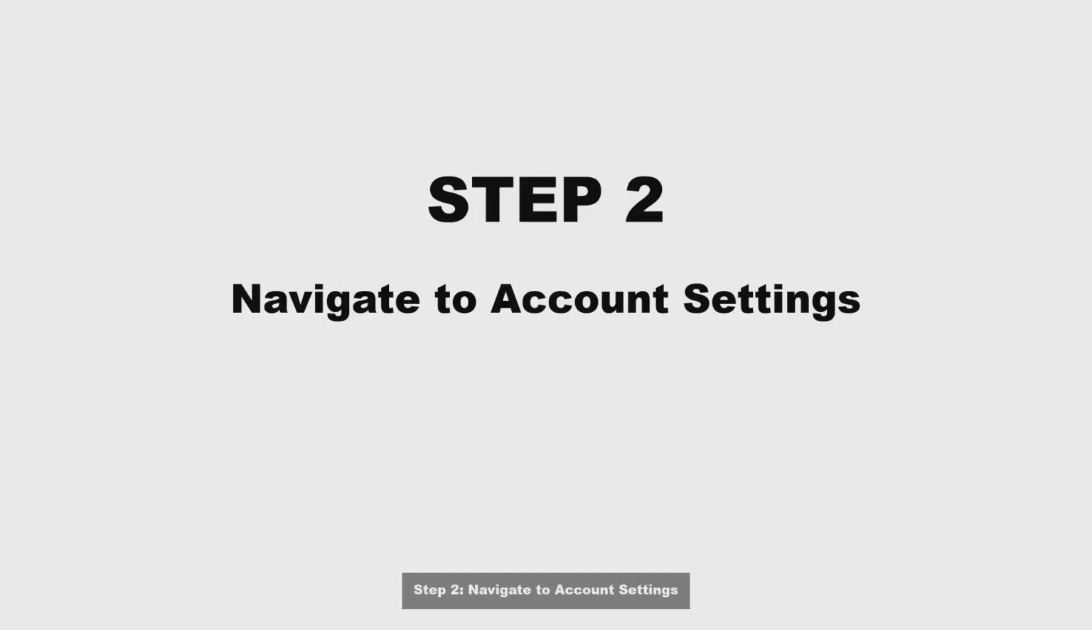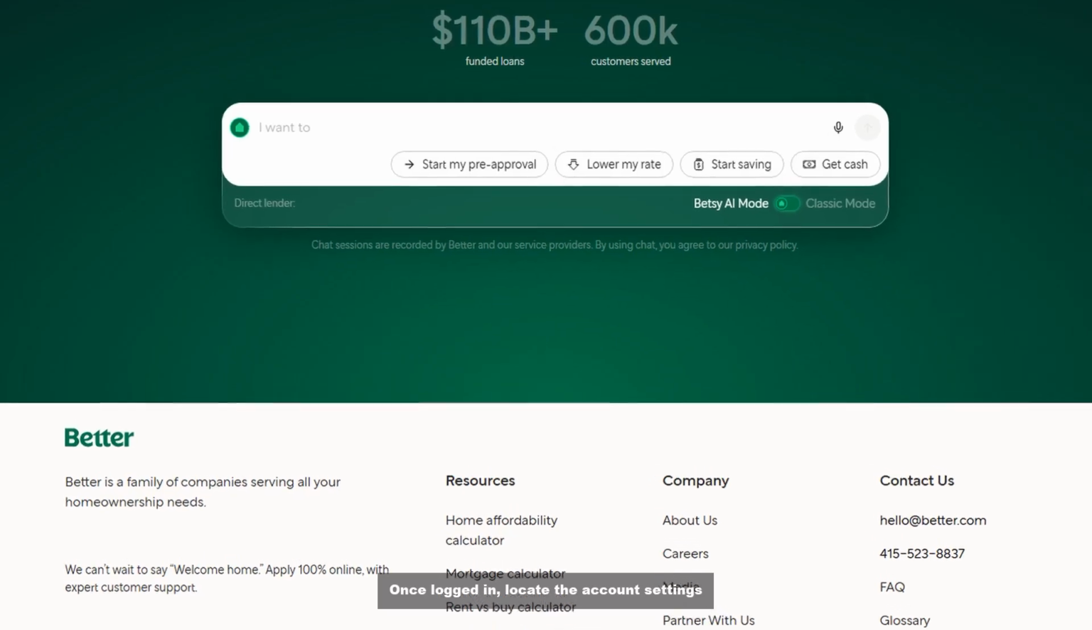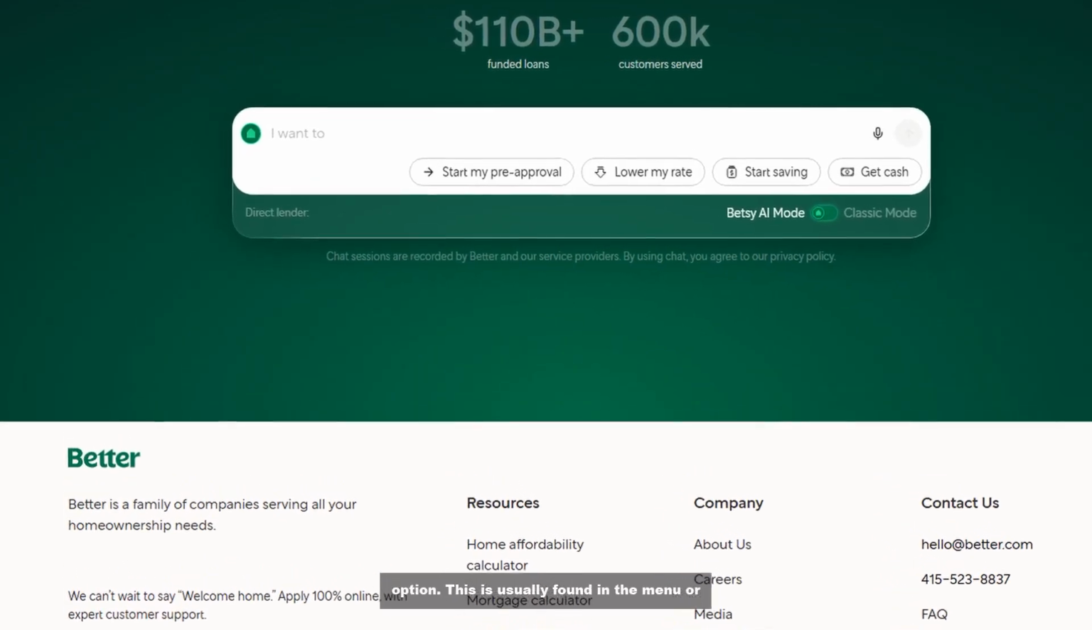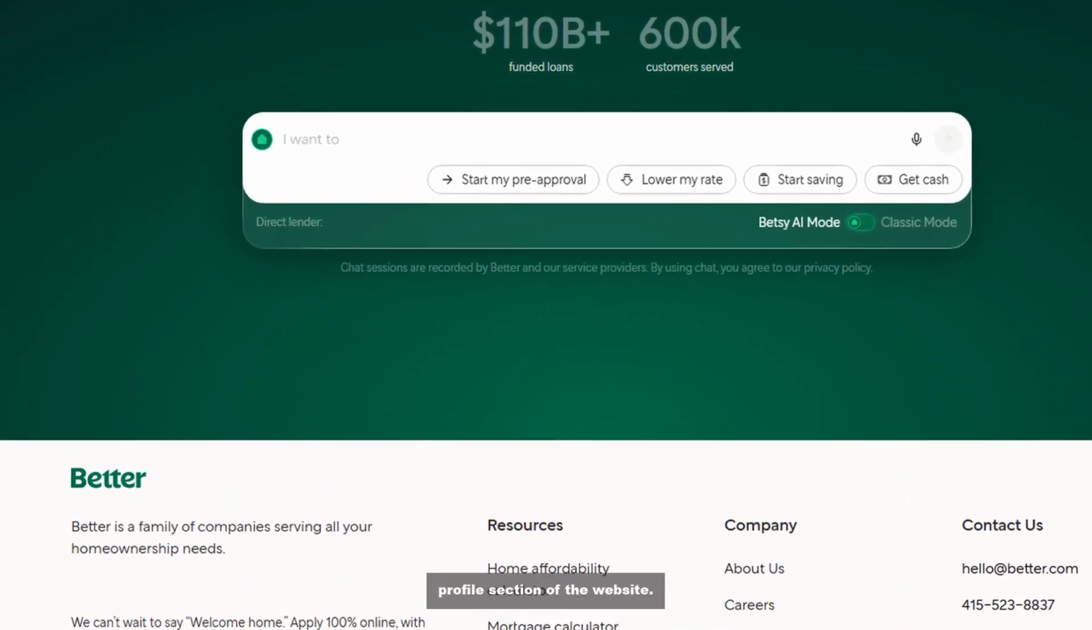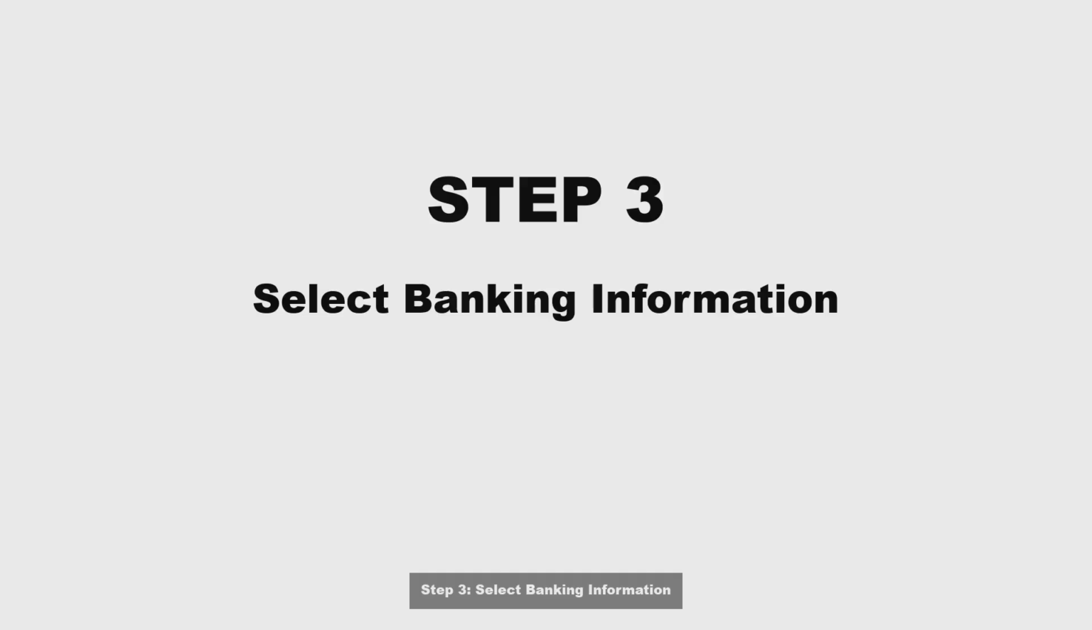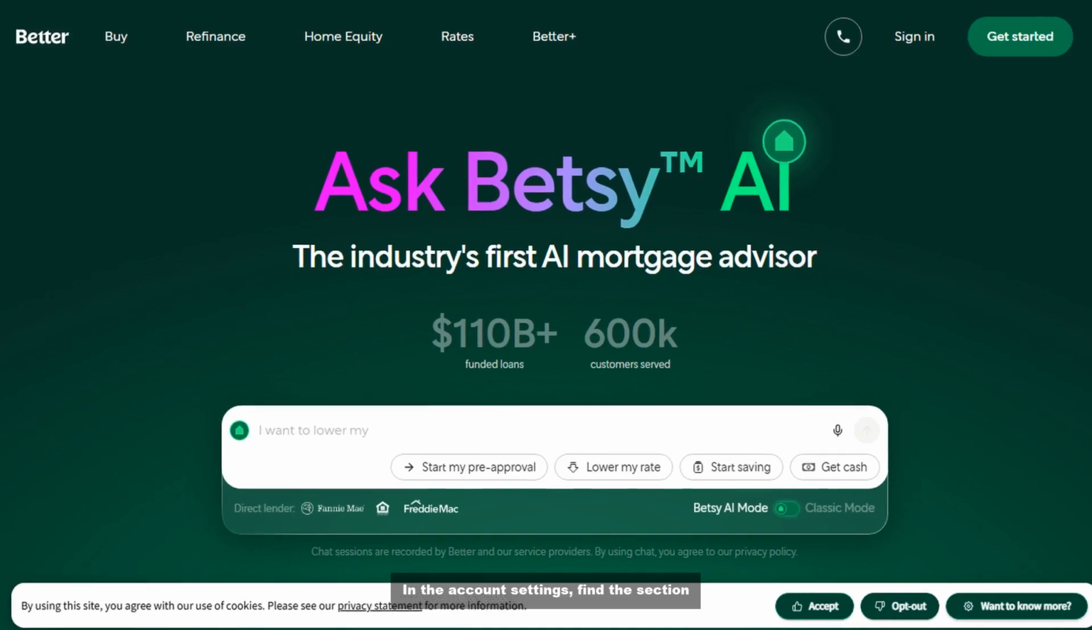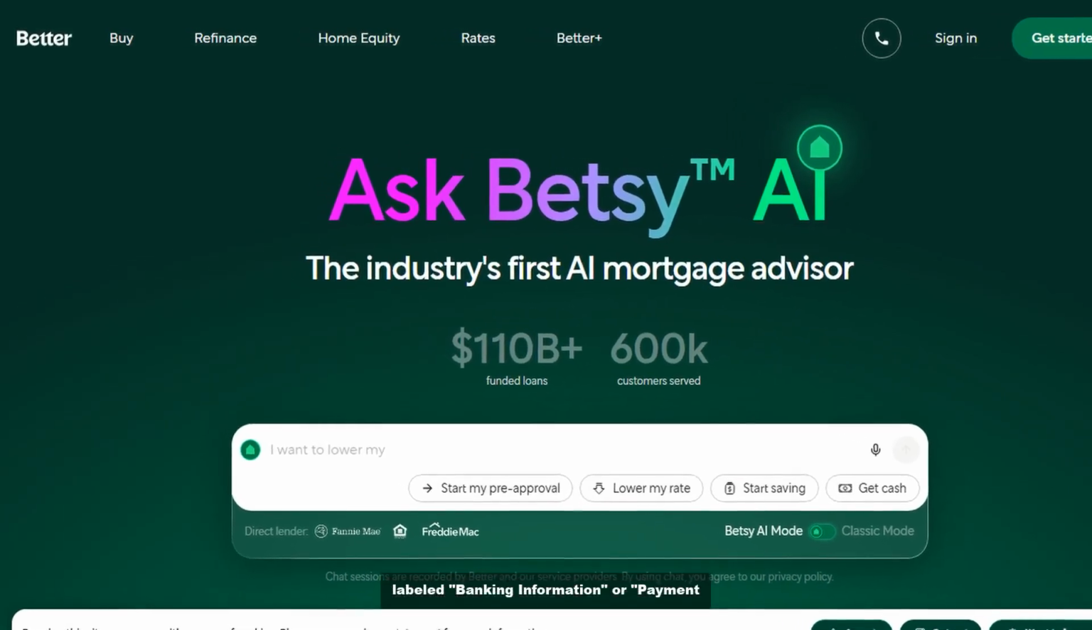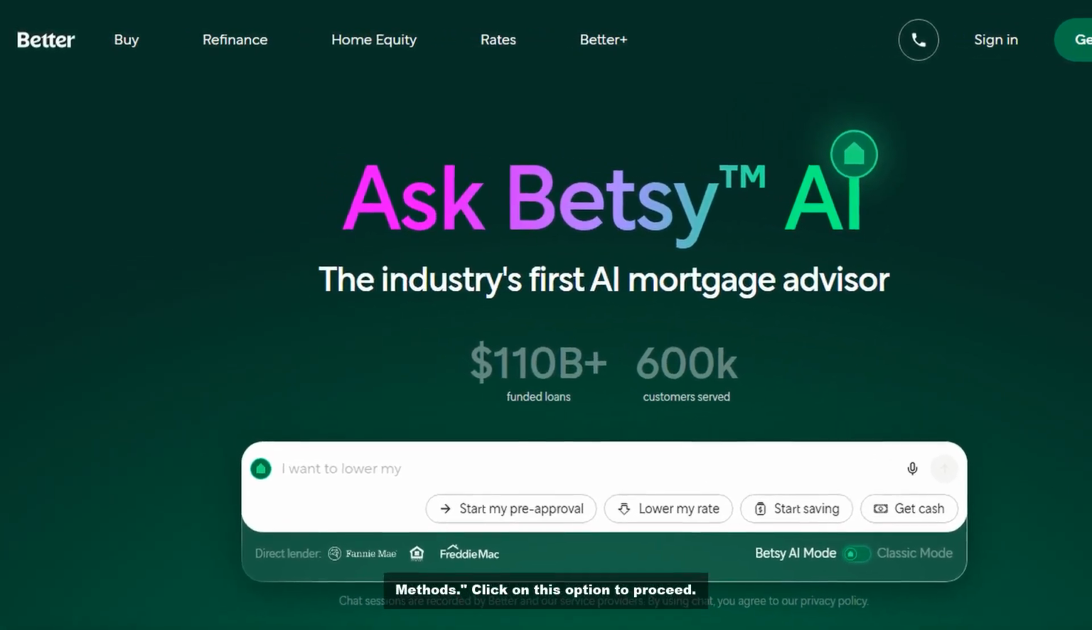Step 2. Navigate to account settings. Once logged in, locate the account settings option. This is usually found in the menu or profile section of the website. Step 3. Select banking information. In the account settings, find the section labeled banking information or payment methods. Click on this option to proceed.